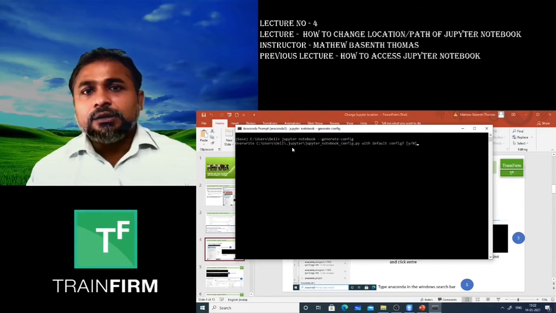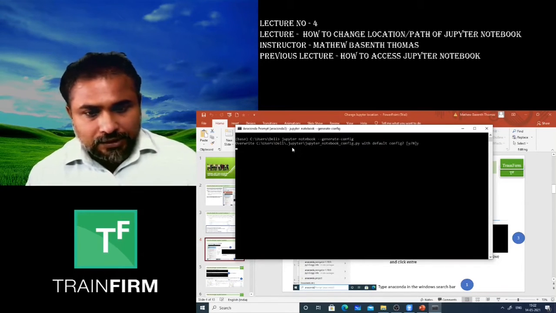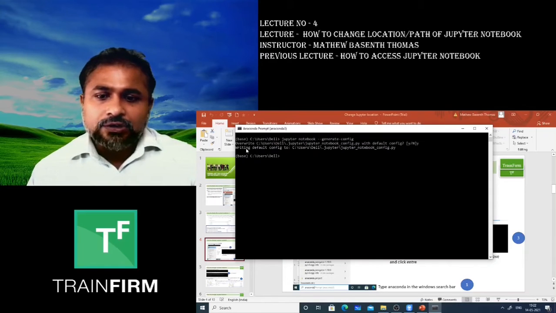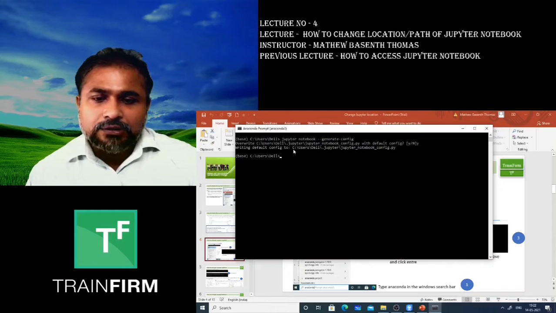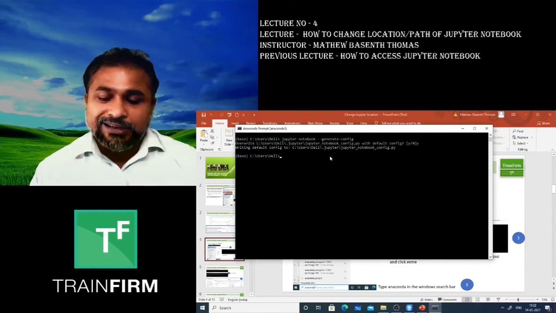So give me a configuration file with the default location. I click yes here, Y here, and then again enter. So it is already written and it is available. That file is available in C, users, Dell, and Jupyter, right? So I just need to go to this folder. I will see a text file just created for me right now.